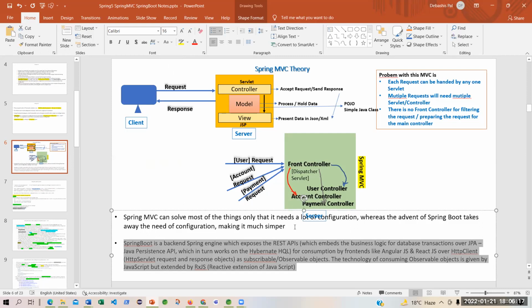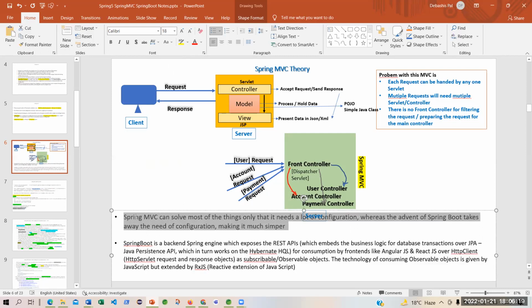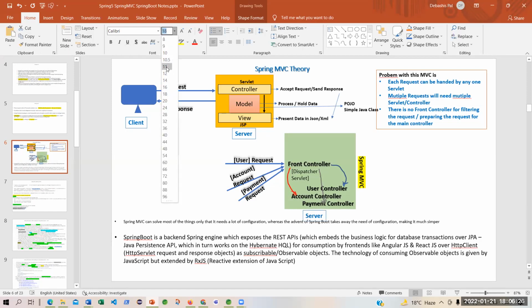Clear? If you understand them correctly, you will benefit in your career.